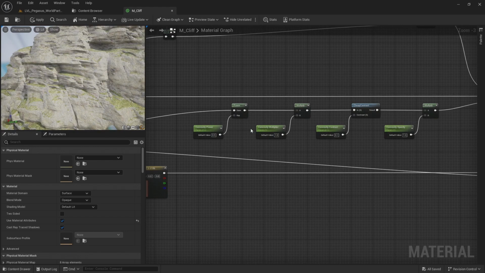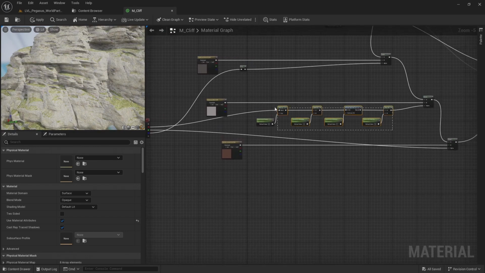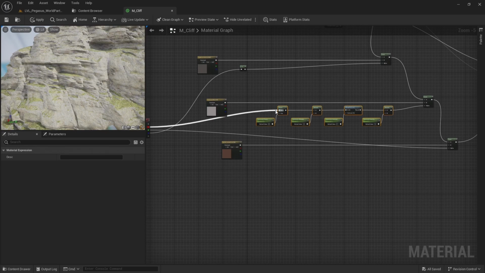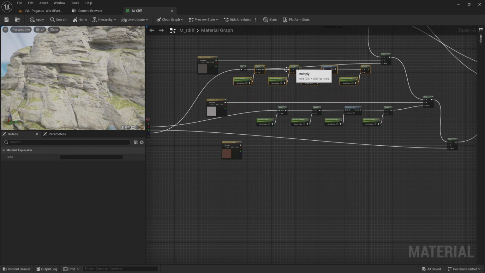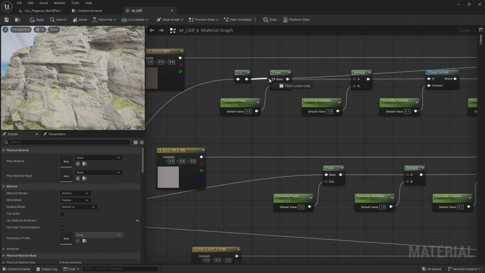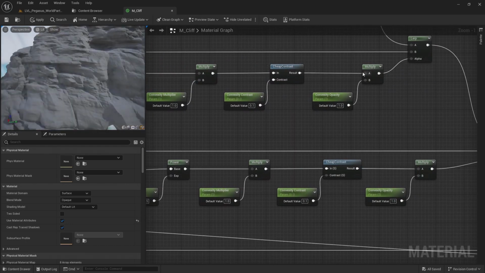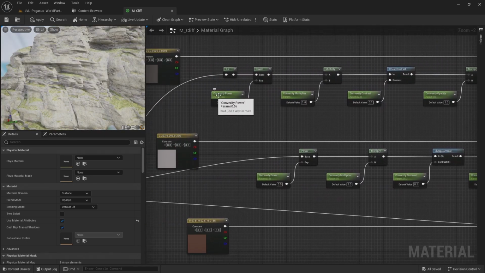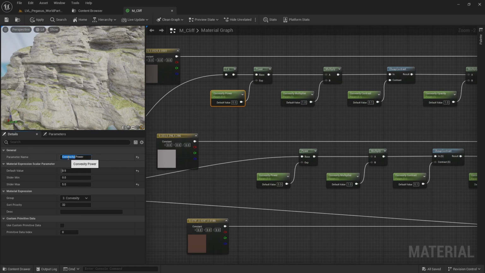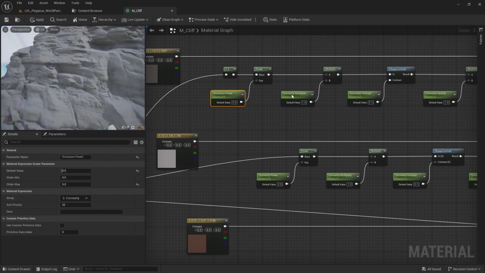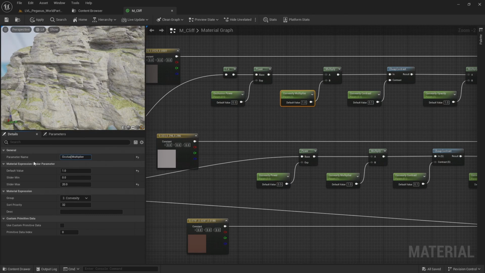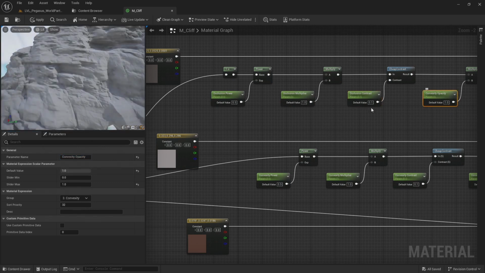Now I can just copy and paste these for the remaining masks. So let's first do the ambient occlusion. I'm going to copy, paste, move these up here, connect the 1 minus to the power, and then come back over to the multiply, and then connect that to the alpha for the lerp. And now I can rename these. So this is occlusion power, occlusion multiplier, occlusion contrast, and occlusion opacity.